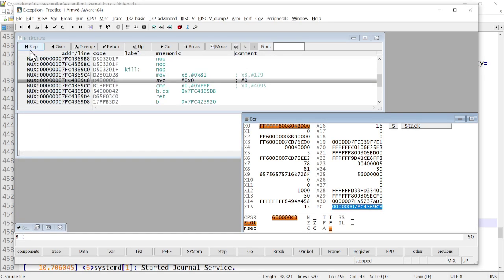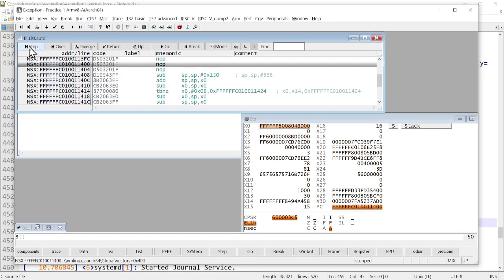Now, let's continue. Here we go. Now what you can see is that the current exception level is switched to exception level 1. Then the program counter is branched to the exception vector address.